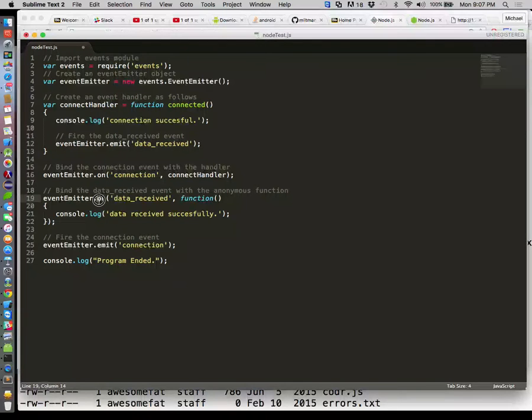And this guy happens to notice that data was received. So he calls this function, which just prints out data received, which does not emit anything else. All right, so this program should print out connection successful, then emit a new thing, which then is going to call data received successfully, this guy. So then the question is when does program ended show up?